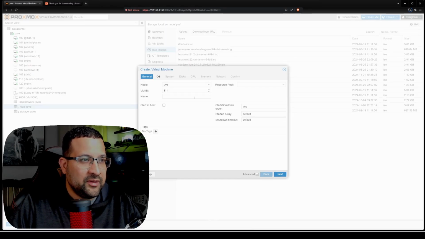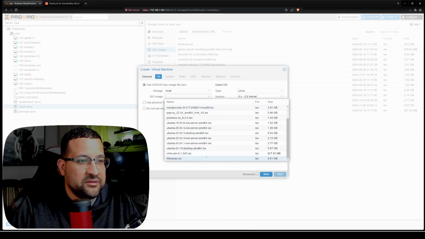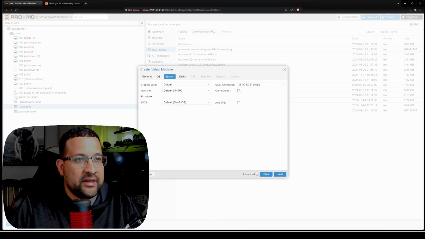Okay, let's create the virtual machine. Click on create at the top. Okay, the name of the machine will be Ubuntu 24.10. Next, you need to select the ISO. So the desktop, you just uploaded. You can keep the Linux type and version as default. Next one, don't forget to enable the agent.